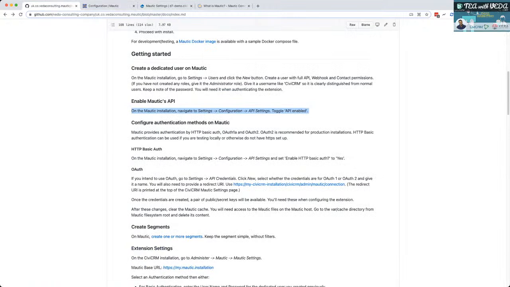So Mautic provides OAuth 1 and OAuth 2. HTTP basic authentication can be used if you want to test locally, so I'm not going to do that. I'm going to turn this on.